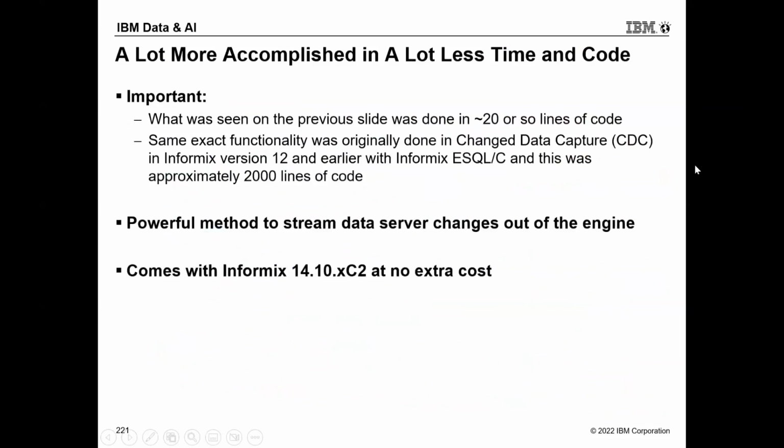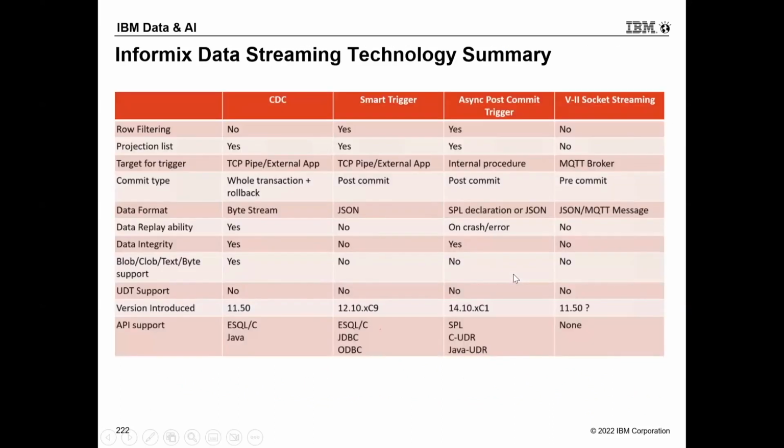What was previously seen on that slide was done in about 20 or so lines of code. The same exact functionality in previous releases of Informix, in version 12, took about 2,000 lines of code. So this is a fairly powerful method to stream data server changes out of the engine. It comes in 14.10 FC2 and greater at no extra cost. Here is a little bit of summary on the various data streaming options that you have with Informix.